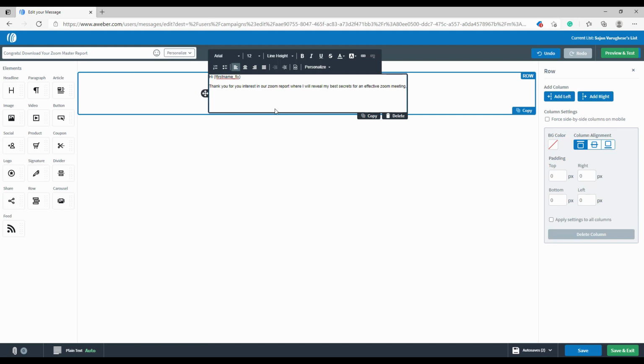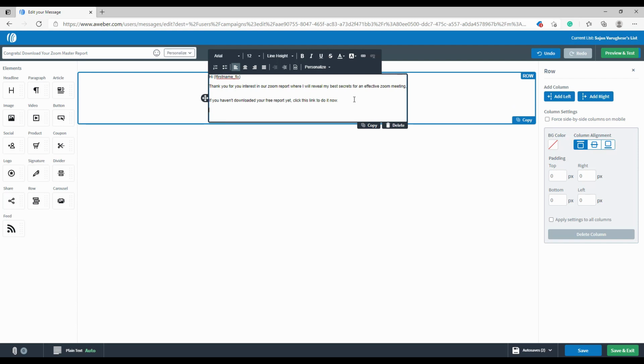Then make sure that even if they downloaded the free report, you can always give a link here. If you haven't downloaded your free report yet, click this link to do it now. So here you can link your free report. You can upload your free report to Amazon S3 or Dropbox, wherever you like, then take that link and put it here. When somebody clicks this link, that free report will be downloaded to their computer. That way, we can edit our messages.